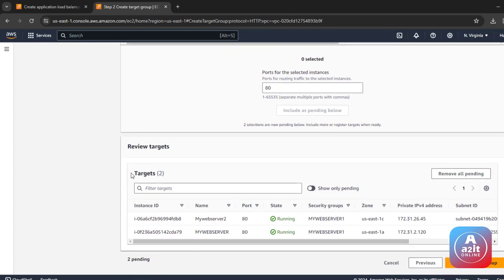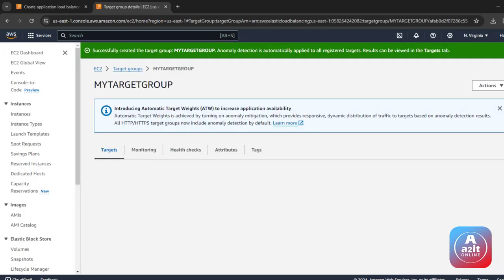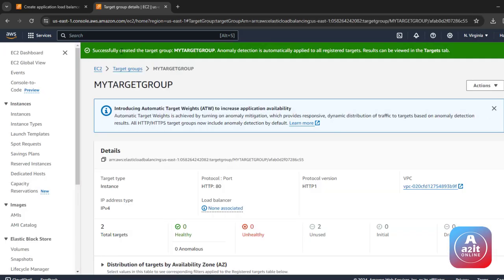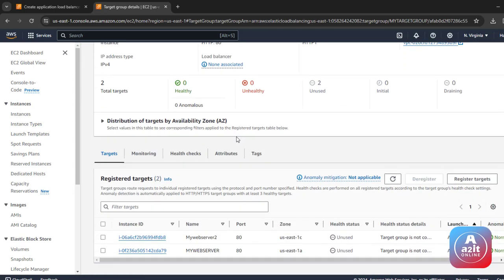And here in the below section you can check that your servers are present. So just click on create target group, click on this button. Here you can see the target group has been successfully created. You can also see the health status of both the servers is unused.